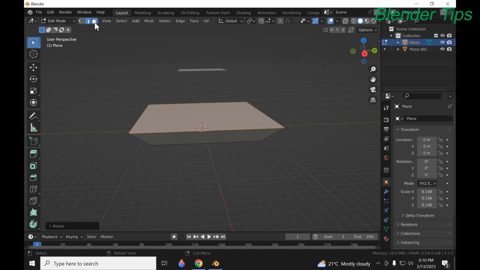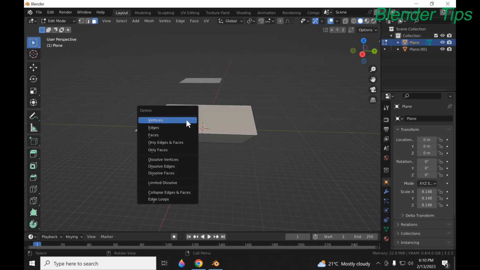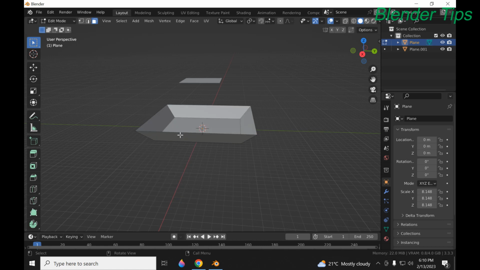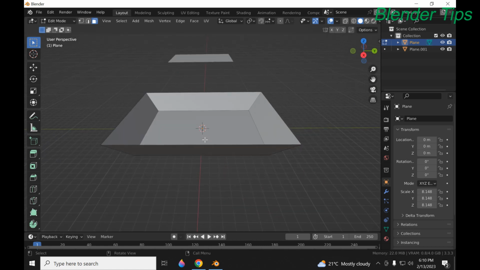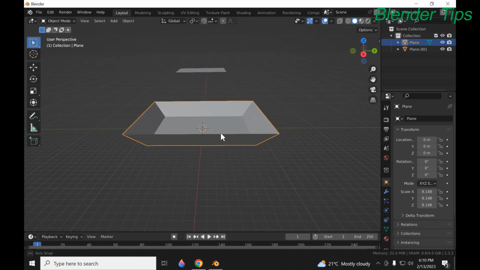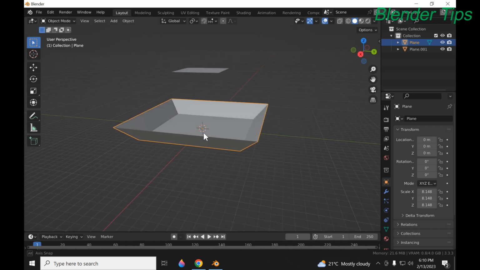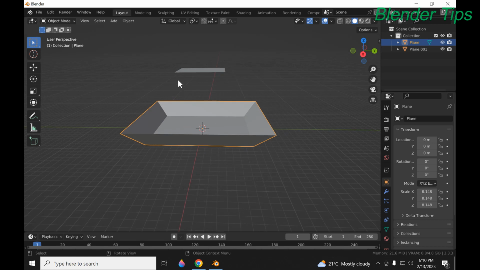Enter into face selection mode. Select this face. Delete face. Nice. Now we apply a solidify modifier to this ball, which acts like a collision object when the particles are emitted from this plane.